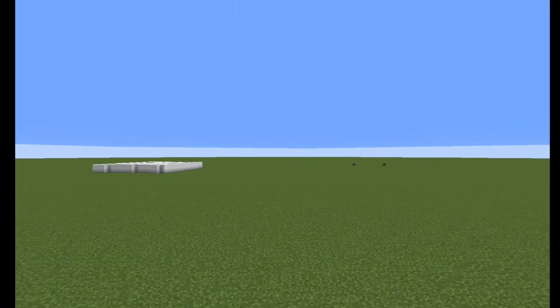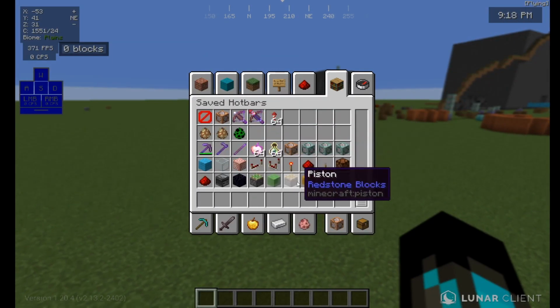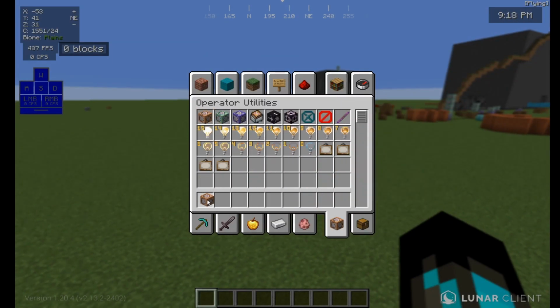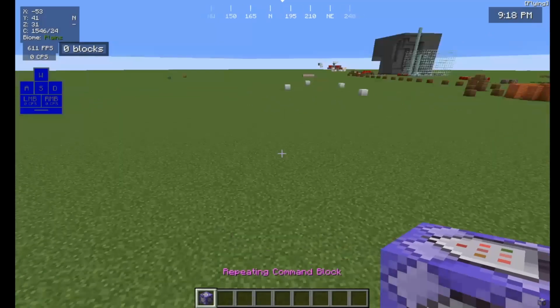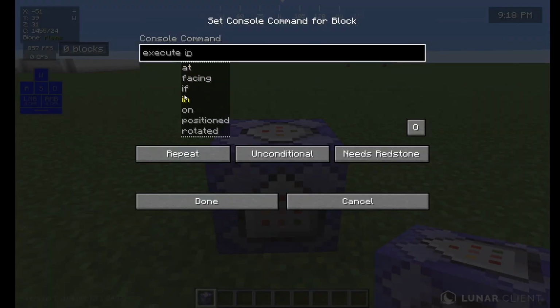Now, you probably want to know how to use something like execute if. You're probably doing it in a repeating command block. That's what I would advise. Right now, let's talk about what we can do with execute if.